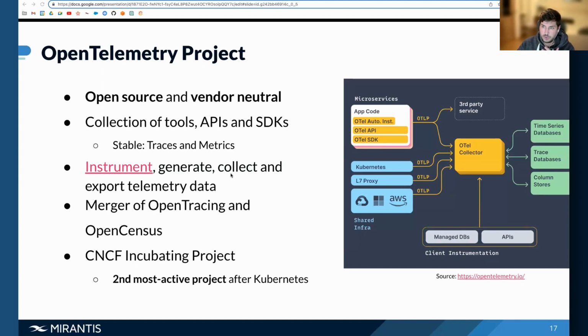The OpenTelemetry project handles everything around instrumentation, generation, collection, and exporting of telemetry data. As you can see here, we have the OTLP protocol in the image. I don't know if you see my mouse. I hope so, because I move it all the time. So we have the OTLP protocol that is being used for sending and transmitting telemetry data.